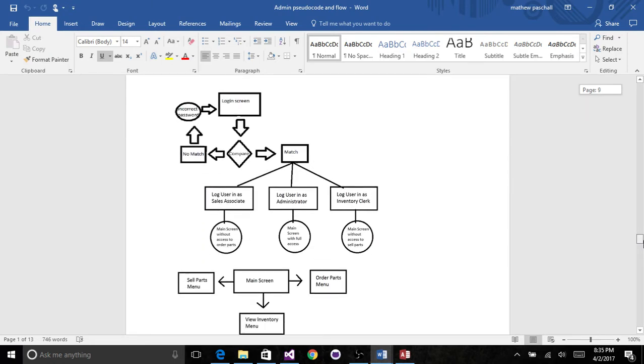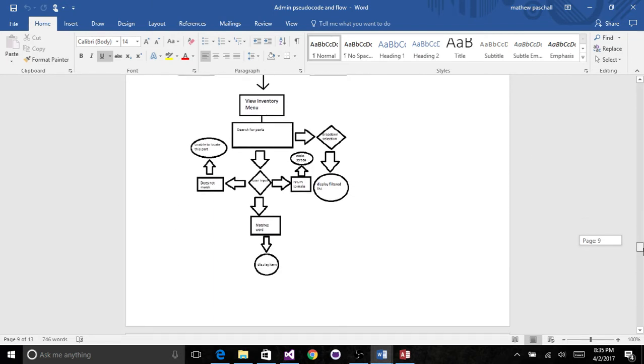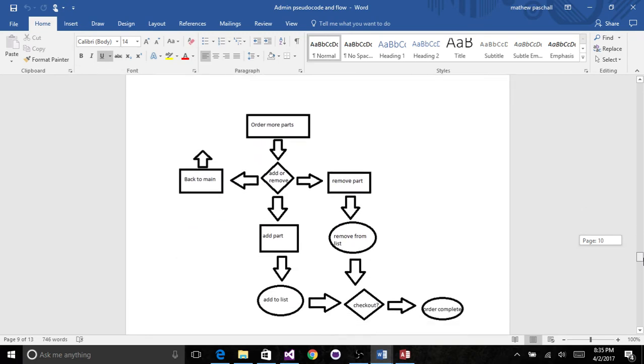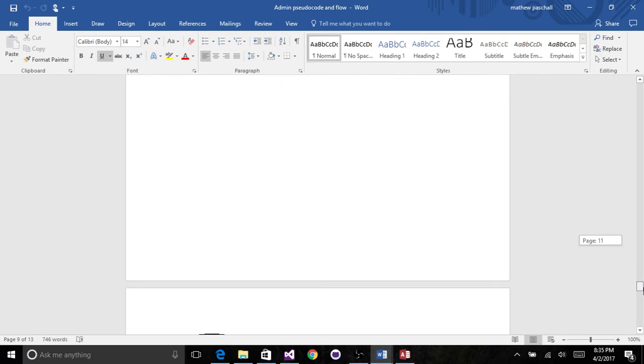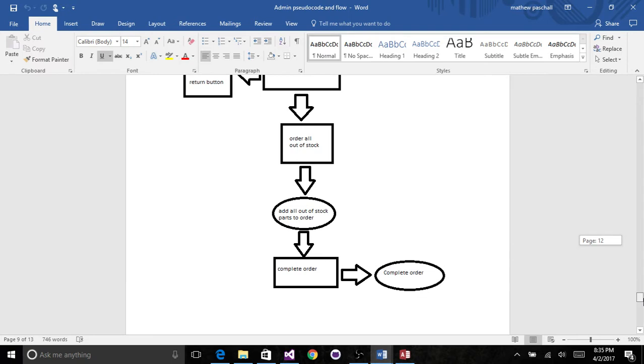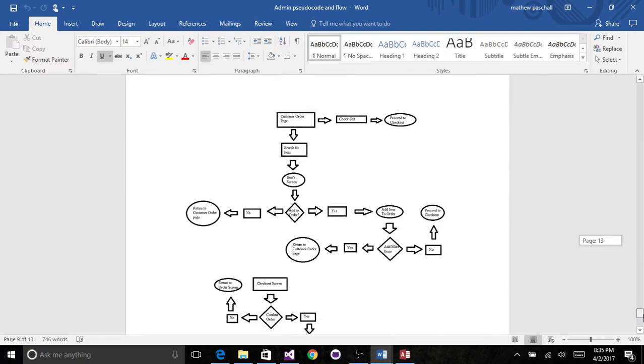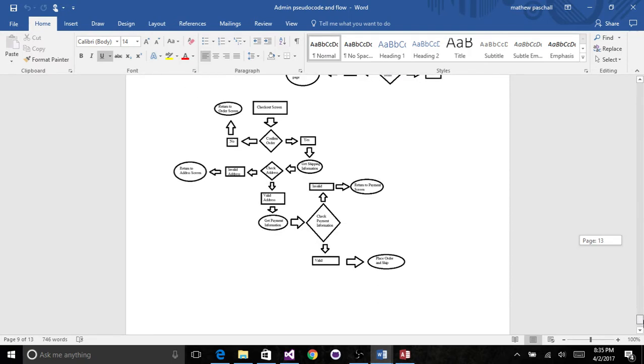With our flowchart, we created this to show kind of how it's going to flow from the login screen, comparing, matching or not matching, sending you back to the login or giving you a user main screen. After that main screen, you get your options, and we take you through with the flowchart all the different options you would have. These are pretty basic, but they are simple, and we used them a little bit to follow what we were going to do.